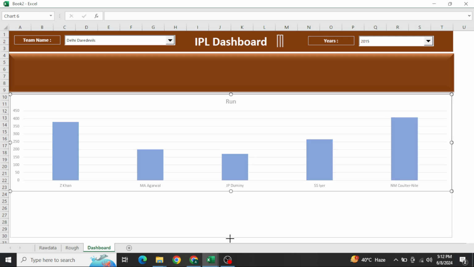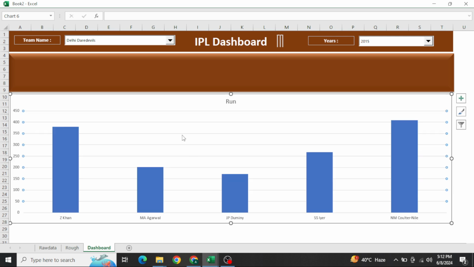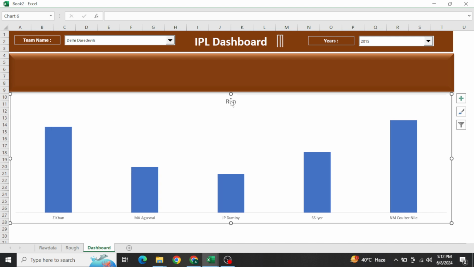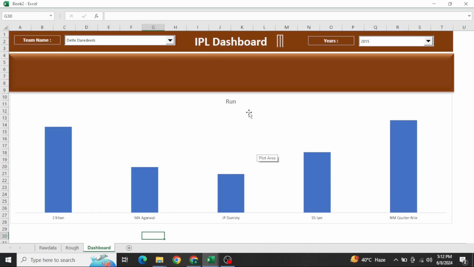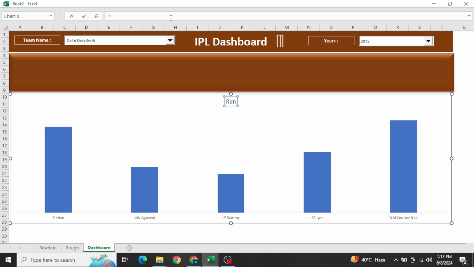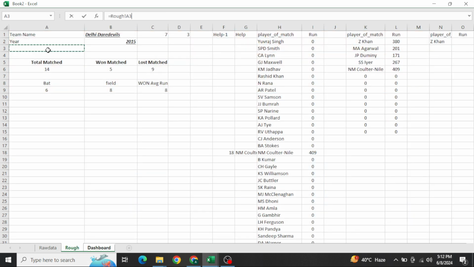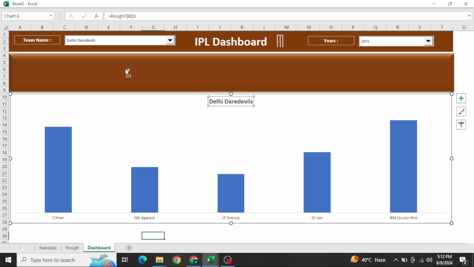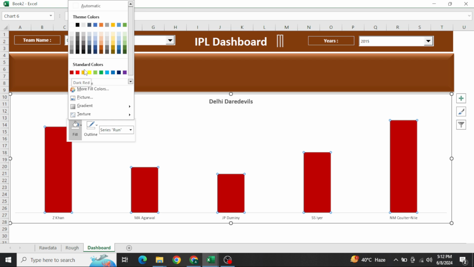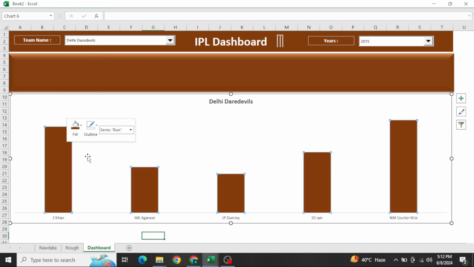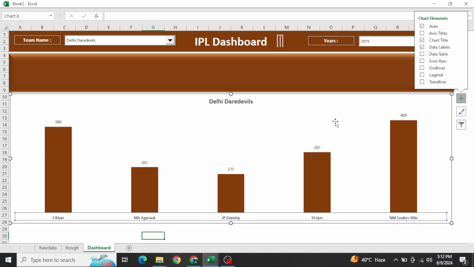If I select this like this, and remove the grid line and remove this axis, and the chart title we need to make unique. So what we can do is directly give the reference of the team. Click on this and equal to team name, Delhi Capitals, right? Okay, now you guys can see, right click on this, go to fill, select this one, or if you don't want to see, select this one. Okay, and we need to make it bold, and give the data labels as well, so that it will look better.